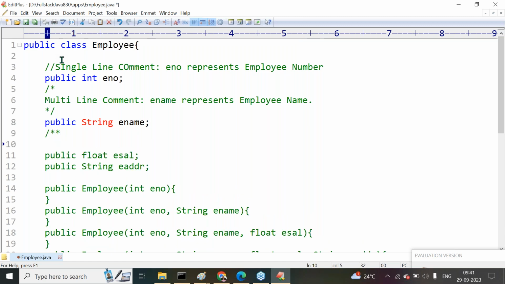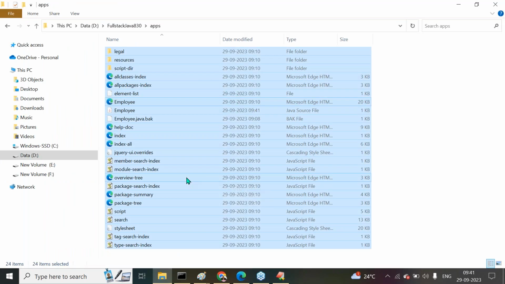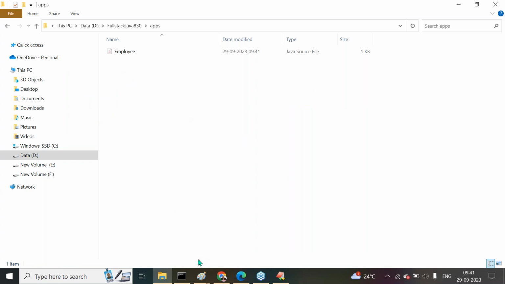Now here we are providing a documentation comment: ESAL represents employee salary. In this case, for the variables I provided 3 types of comments: single line comment, multi-line comment, and documentation comment. Now let me remove all the files except Employee.java. I want to delete all of them. Right, deleted. Employee.java is available.